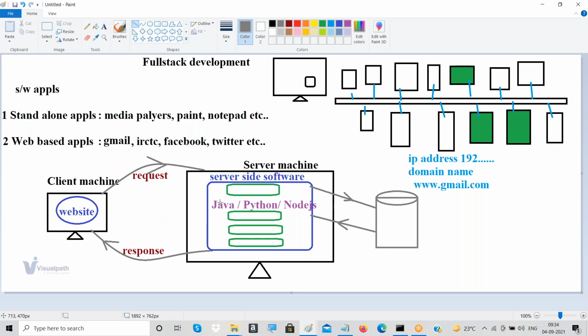Got it? If both are correct, username and password are matched, then a home page will be generated as a response, and the same will be sent back to the client machine from the server here. Got it? Next, another case: if the password does not match, if there is an error, then what happens? Instead of sending that home page, the same login page will be sent, but with some error message.